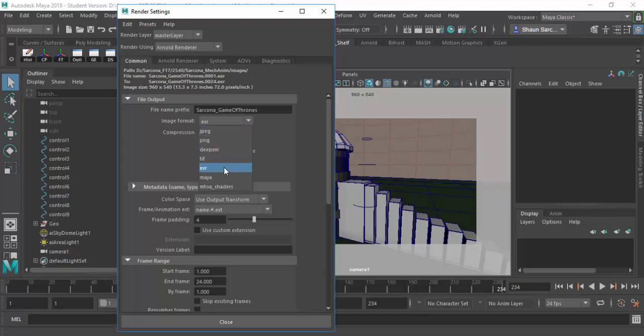For what we're doing with these, you can save these as EXRs, but realistically, you're not going to do anything fancy with them yet. So you're fine saving them as JPEG, saving them as PNG, or saving them as TIFFs.